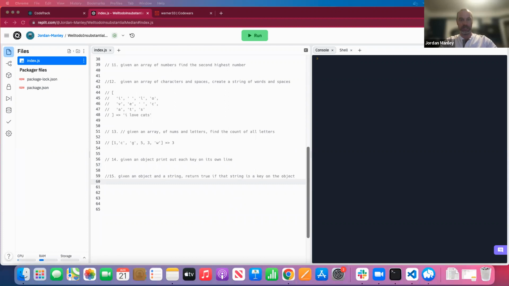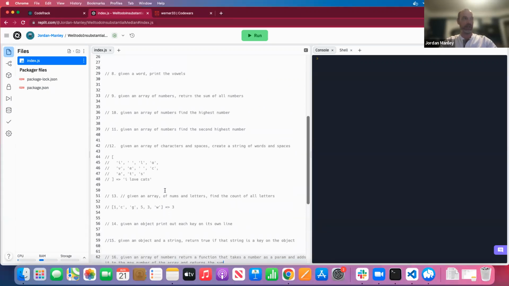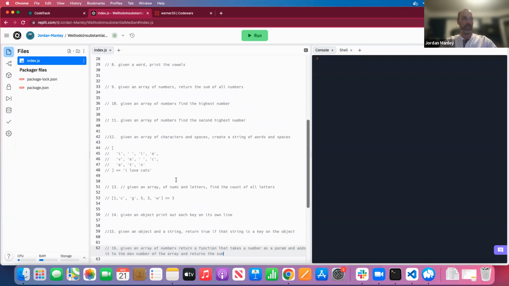I'm gonna go ahead and put the last one up right away. It's a bit tougher, and I'll try and show as many as I can here on the screen. Given an array of numbers, return a function that takes a number as a parameter and adds it to the max number of the array and returns the sum. Did I read that right? Given an array of numbers, return a function that takes a number as a parameter and adds it to the max number of the array and returns the sum.